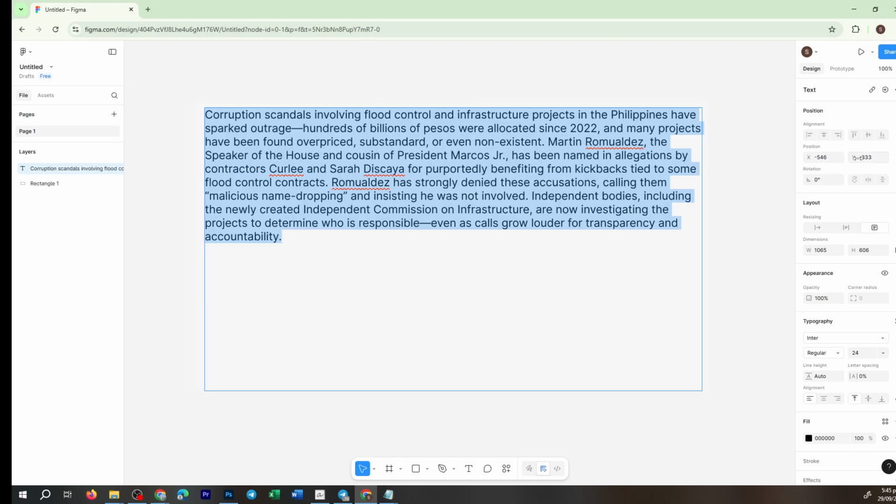Next, explore the layout options. Perhaps you need your text to flow in a certain way or fit within a specific space. Experiment with these settings to find what best matches your project's aesthetic.